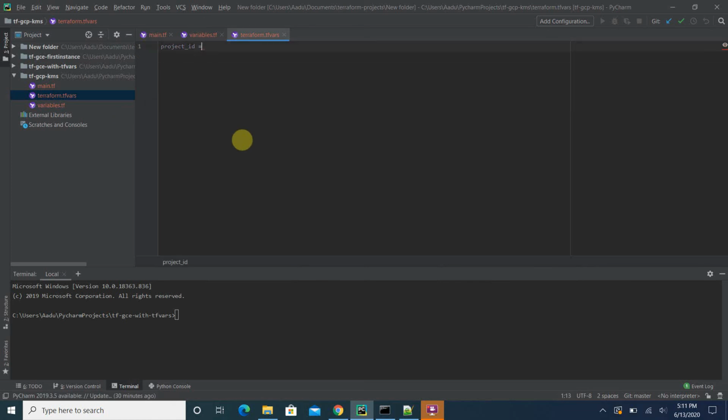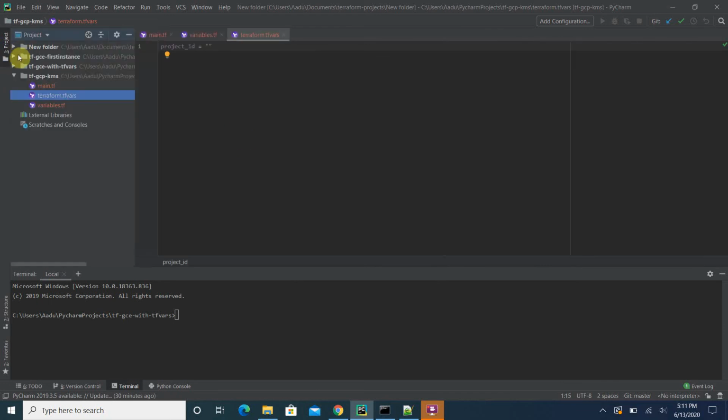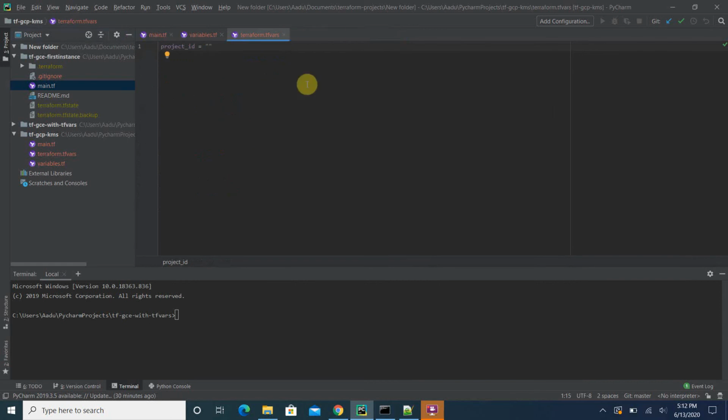So project ID, let's define it. We can pull it from our previous project, or you can get it from your console itself. But we used it in our previous project, so we can get it from there. All right, that's our project ID. Zone is us-east1-b, and you can check the available zones on the Google site as well.